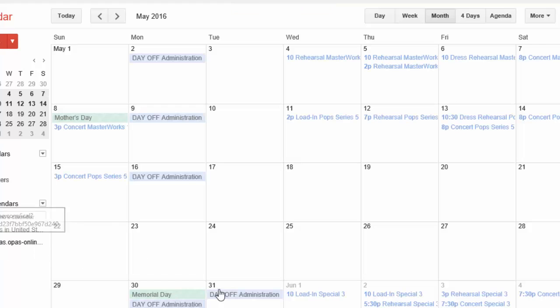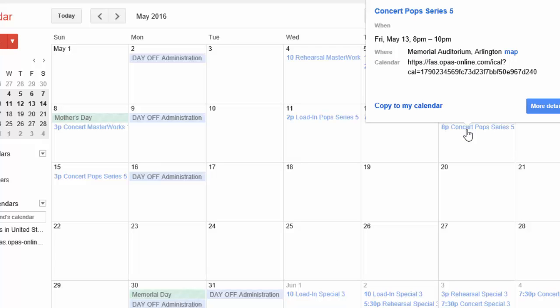And when it's finished, your events are here. Just like with OPAS Online itself, if you click on any event, the details of that event will pop up.